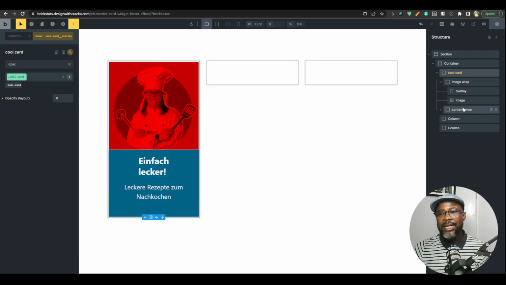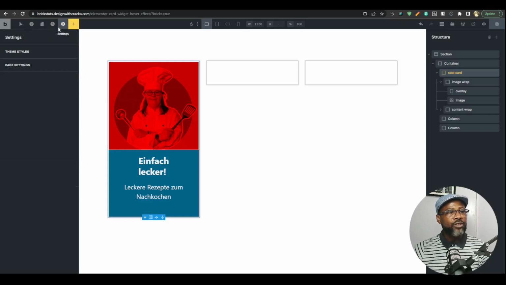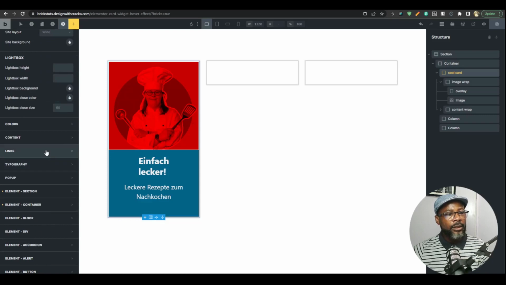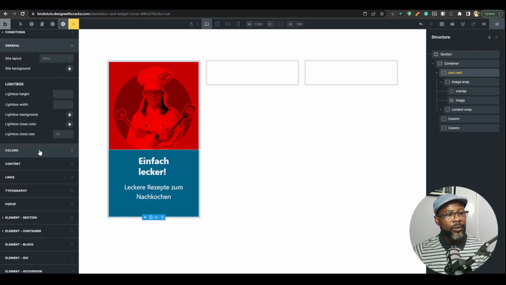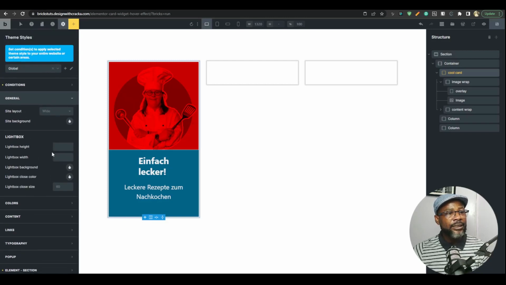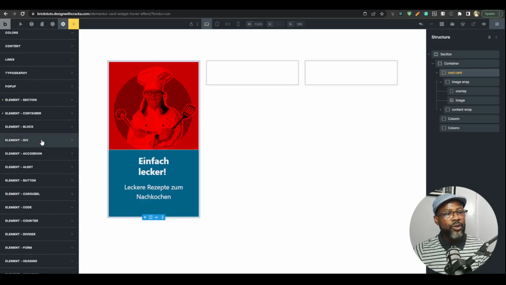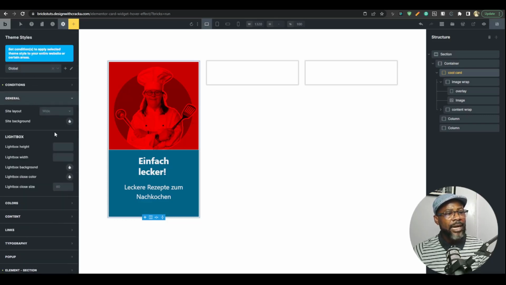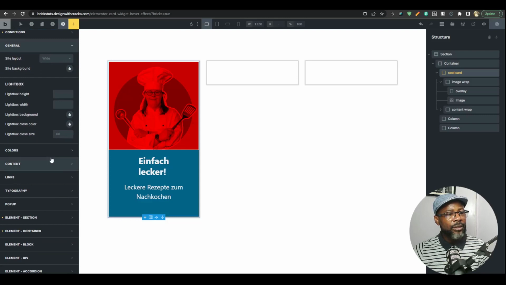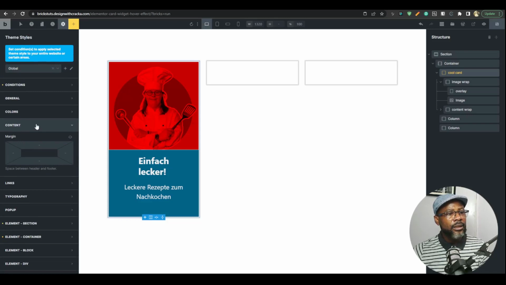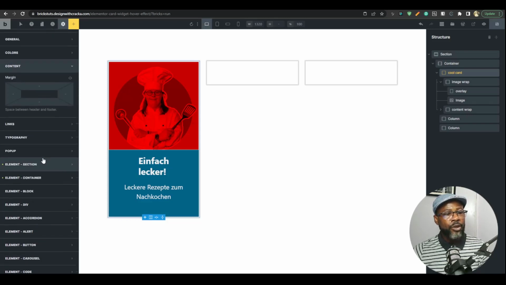Now, I said I wasn't going to use custom CSS, but I think it's much easier to just give everything a transition. So I want to check if we have a general transition setting in the site settings. I'm not quite sure. I don't think we have it, and there's no search here, so I'm not going to waste time with that. We have site layout, box, colors, content, margin, links, typography, pop-up. So there is none.